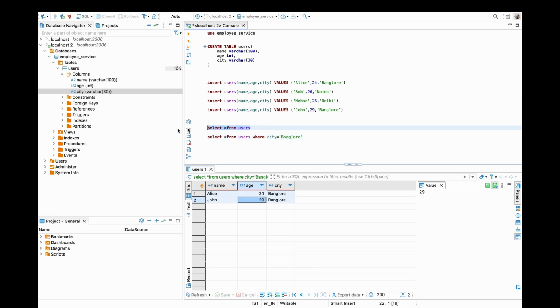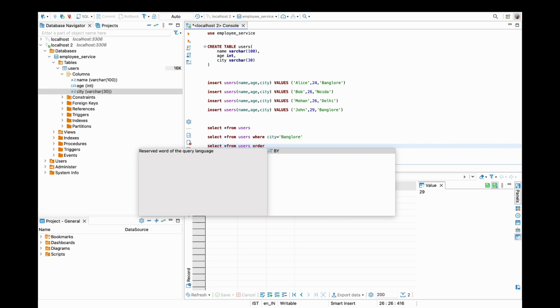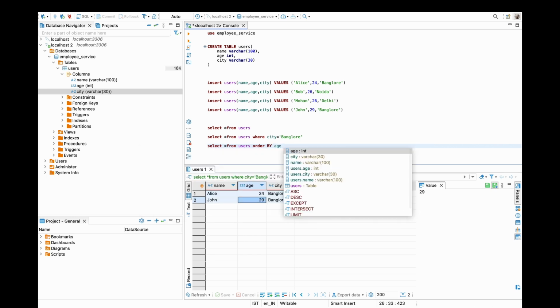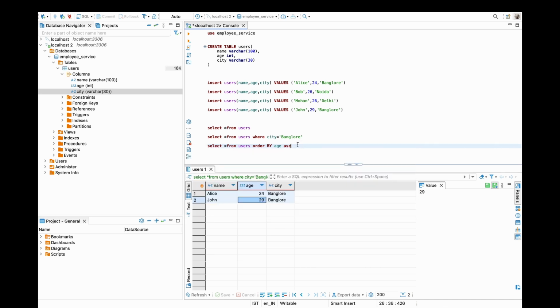Now, what if we want to sort the results by age in ascending order? Just add order by age ASC to the command. Execute this. And now we have got our users sorted by age.